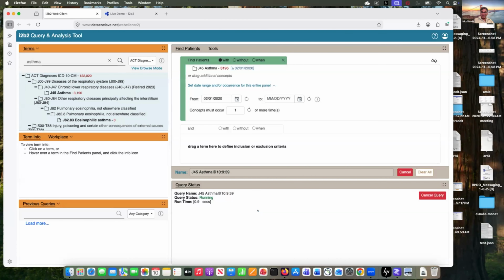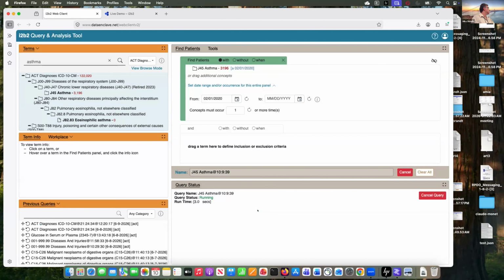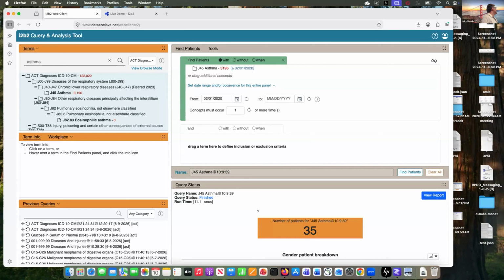And so if you run the patient set, it runs. Fingers crossed we don't have any issues. And so we could see that we have 35 patients versus the original one which had 3,000 patients. And so we added a date constraint. So most of the patients were before 2020.